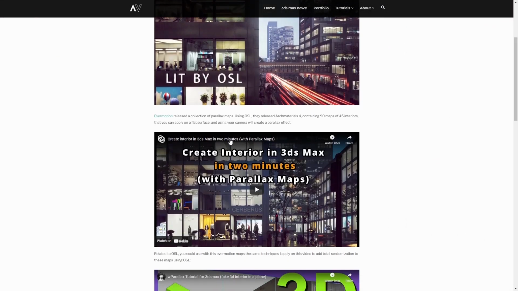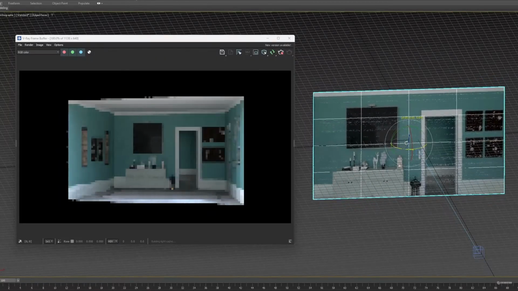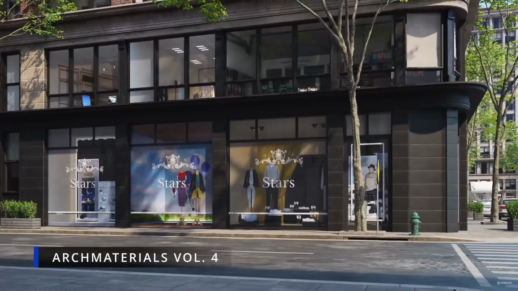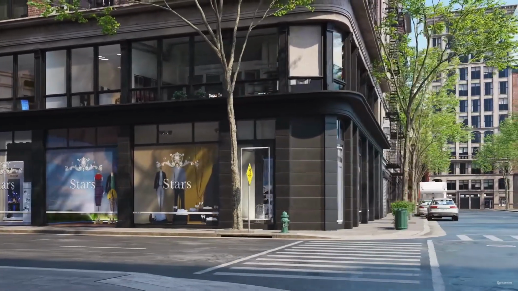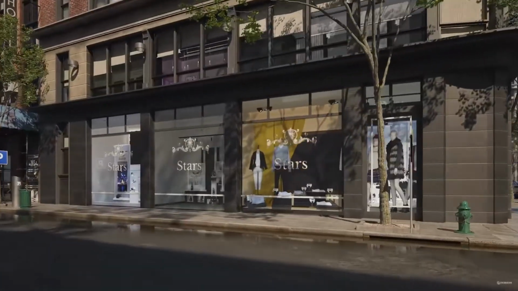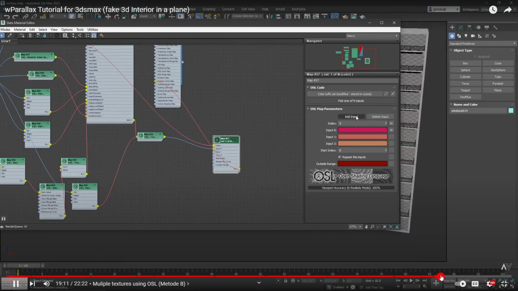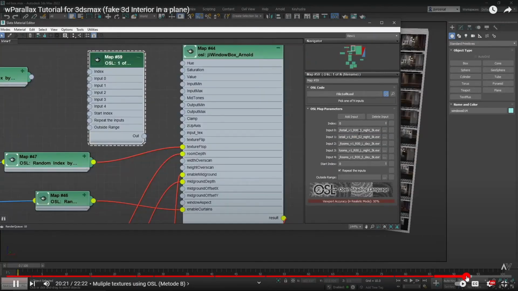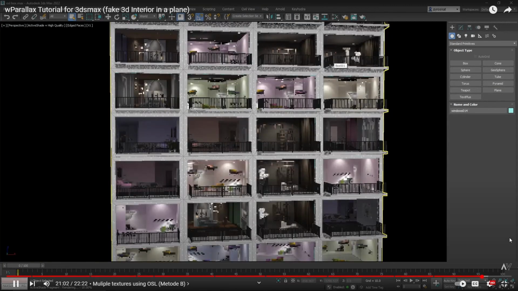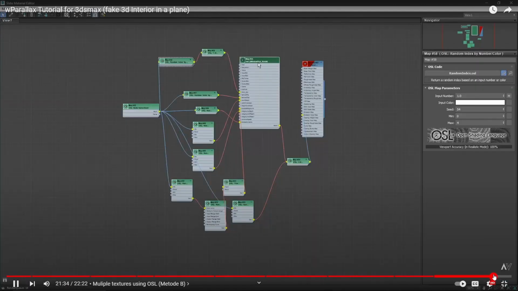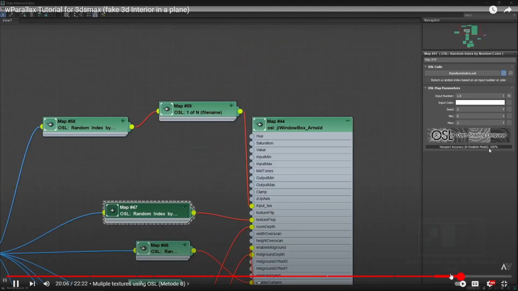Evermotion released a collection of parallax maps using OSL. It creates the illusion of depth, but it's just a map over a plane. It contains 90 maps of 45 different interiors. I created a tutorial covering the use of OSL using these types of parallax maps, and in this video I cover different ways that you can randomize these maps using OSL. I hope that you found it useful.